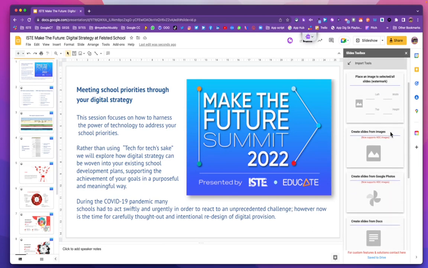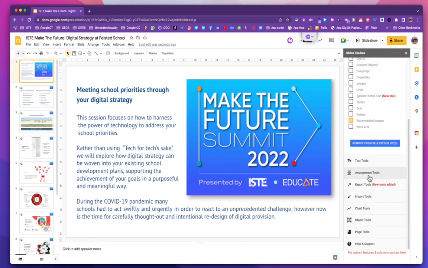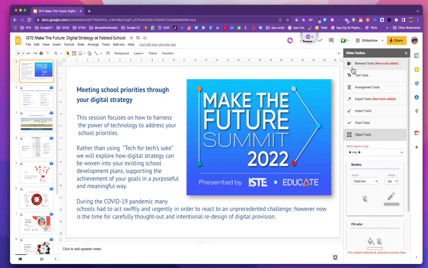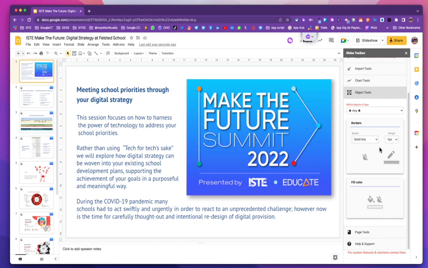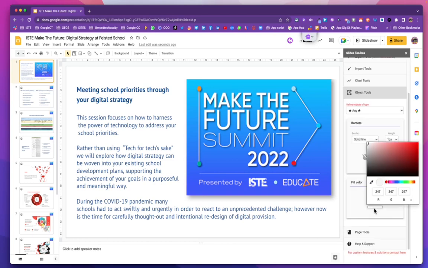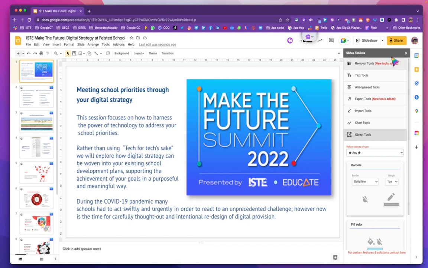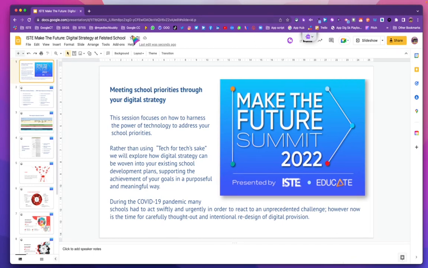If you want to massively import things, you can choose where you import them to. So if you want to put a watermark in, for example. So lots of really cool things you can do. You've got whole page tools. You've got object tools, so you can change the solid lines and things like that around them. If you wanted all fill colors to all be the same color, for example, there we go. So if you wanted to draw, there we go, use that color there. So lots of things you can do with the Slide Toolbox. Really excellent add-on for Slides.